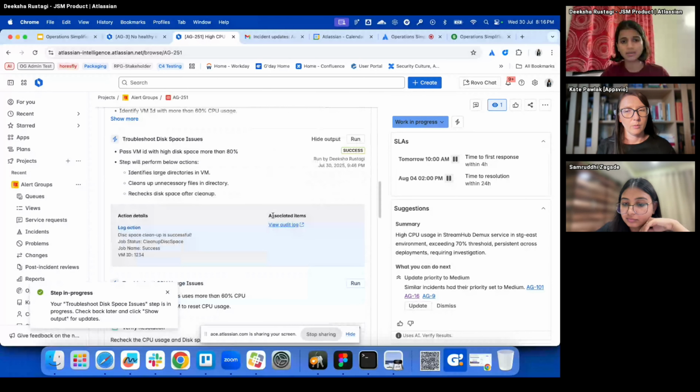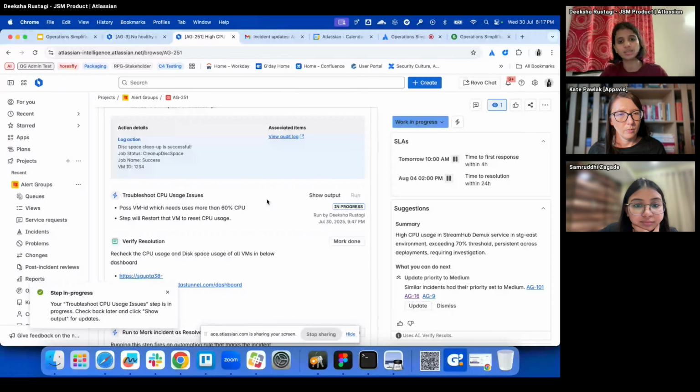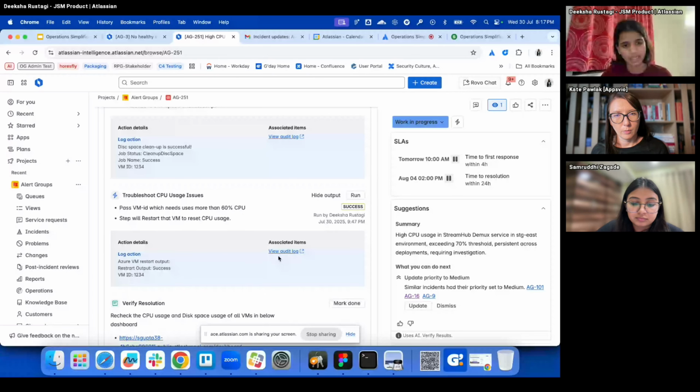Automation has run successfully. I'm going to run the CPU usage as well. Just give it for demo purposes. You can configure this based on the dashboard that you use to ensure that you are troubleshooting with the right access controls. Currently in progress, I can see the output for each of the automations that I have. It is checking the Azure VM restart and its success message as well after running this.